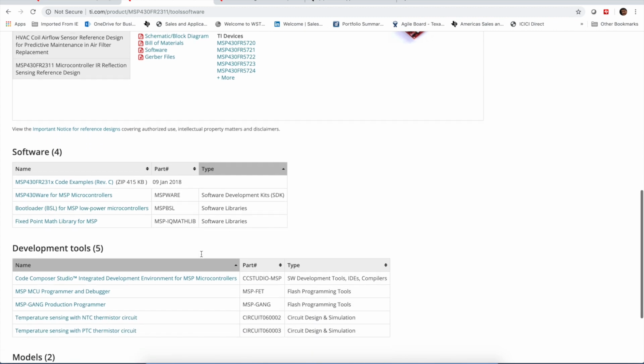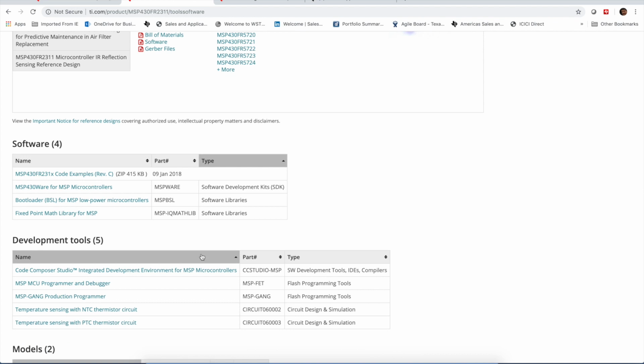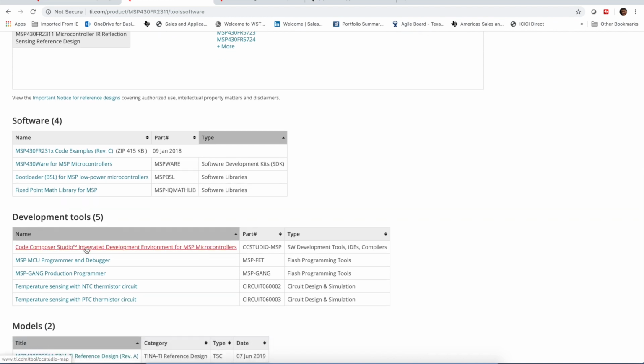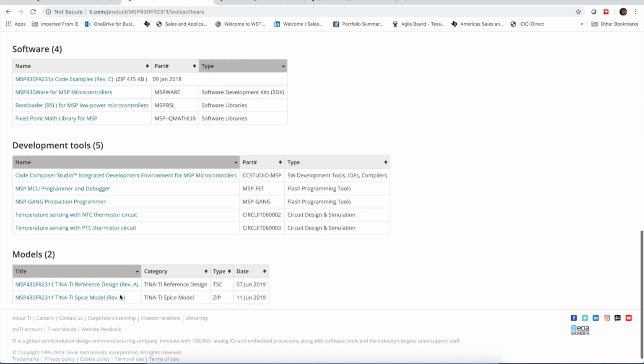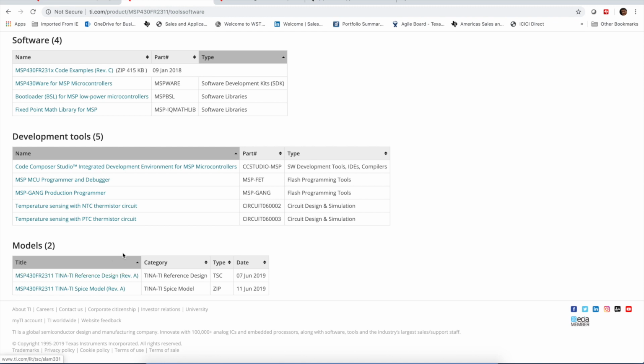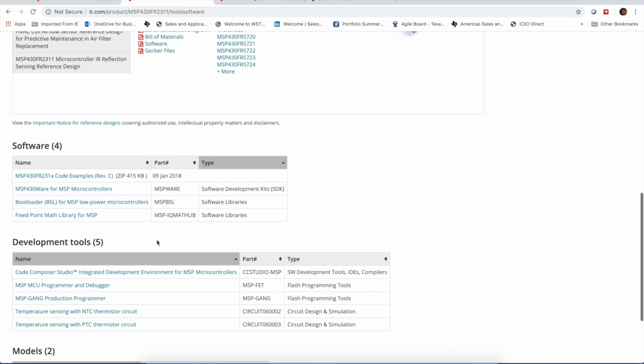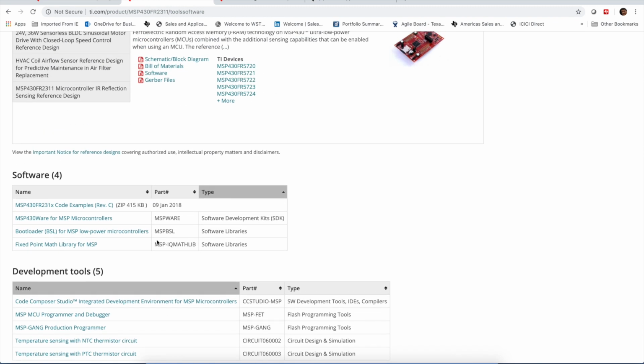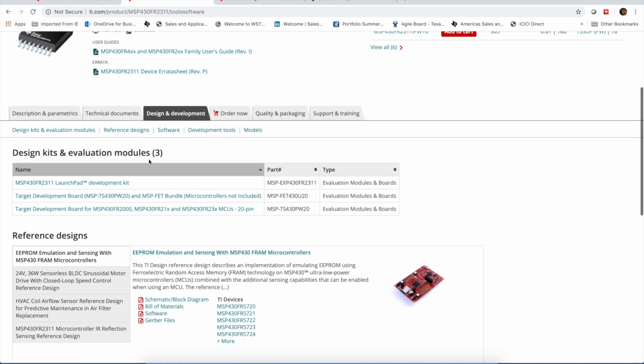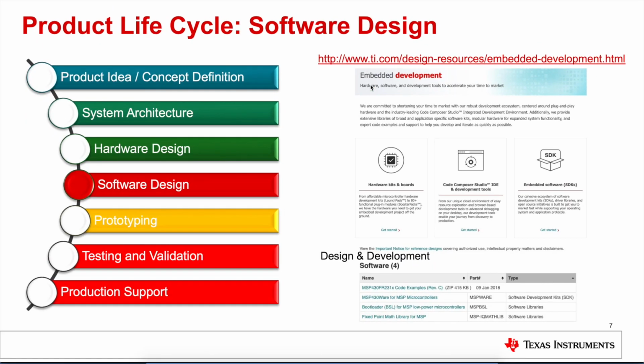And what are the tools needed for it and what are the tools available for it? If you see, you can find the Code Composer Studio, which is the compiler environment for this kit. You have the gang programmer, flash programmer, right? And there are some simulation circuits available here. And for this particular device, we do have a TINA design, right? So if you know what kind of controller or what kind of processor you are planning to use, it's easy to find the software under design and development. Let me go back.